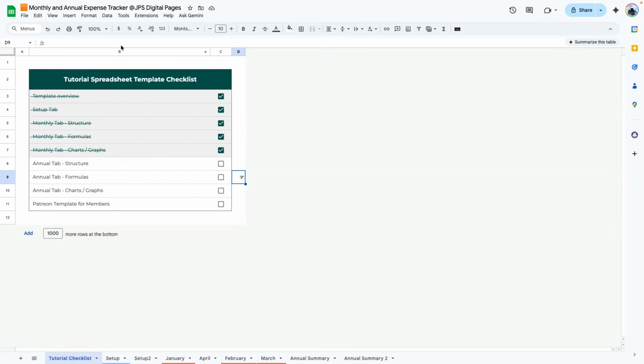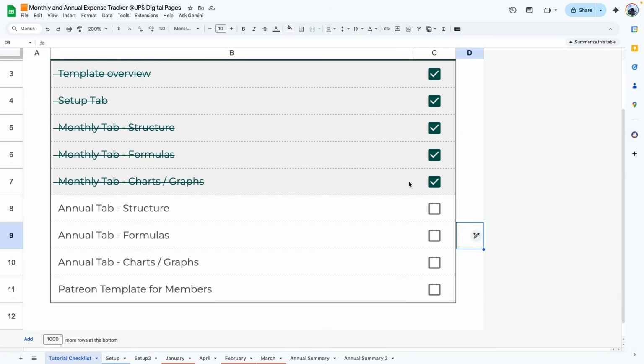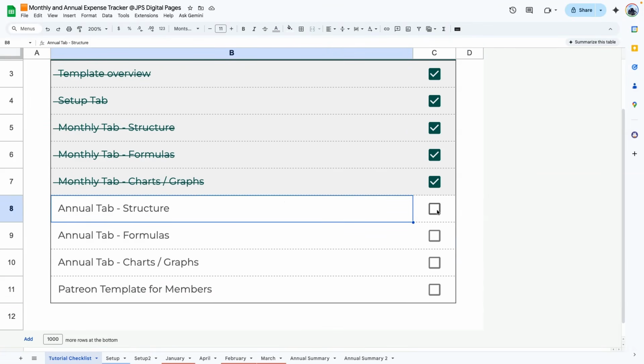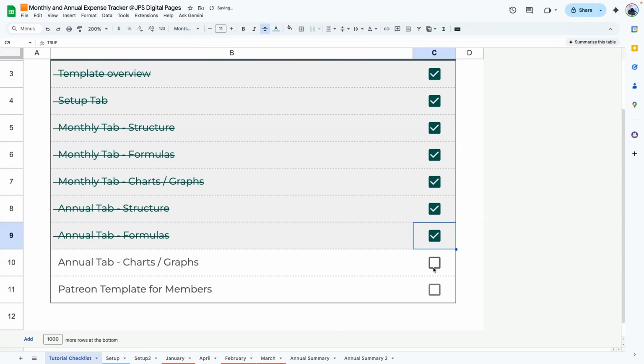So going back to the tutorial checklist, I forgot to come back here, but we're able to keep on track anyway. We created a structure, added the formulas, added the charts and graphs.